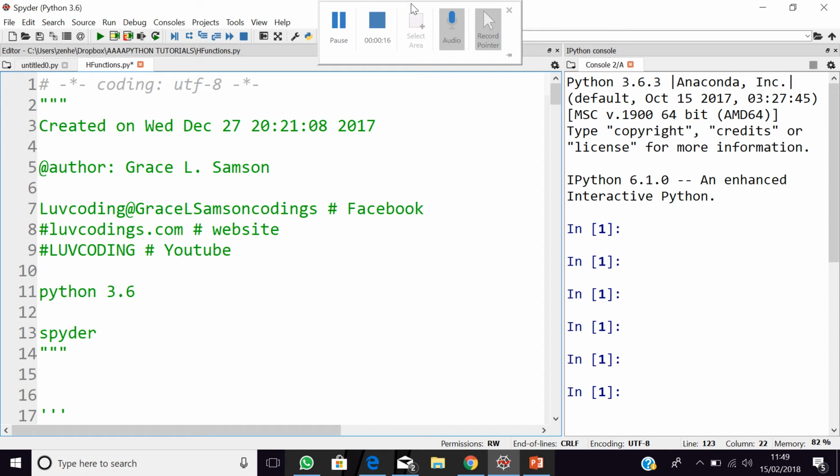We are still in our Python tutorial, and we're still working on Python 3.6 using the Spyder editor and the IPython console. Like I've explained in our previous video, you can easily get the Python editor by downloading Anaconda. It's free. You just go to Google and type Conda download and you get Anaconda.